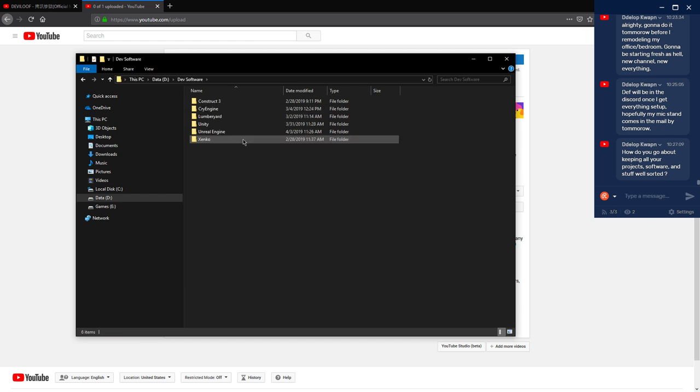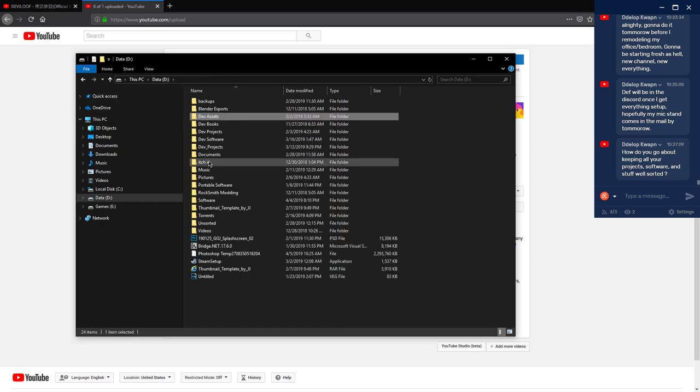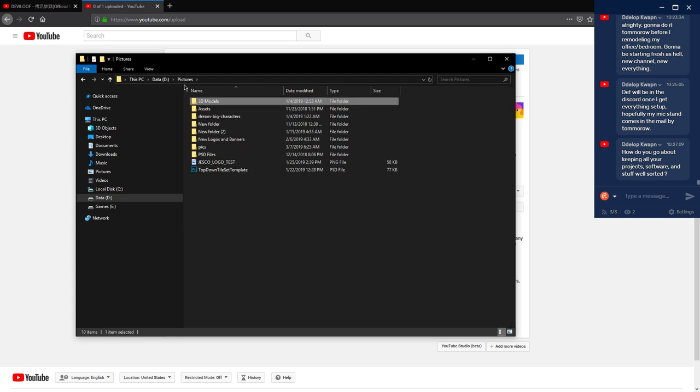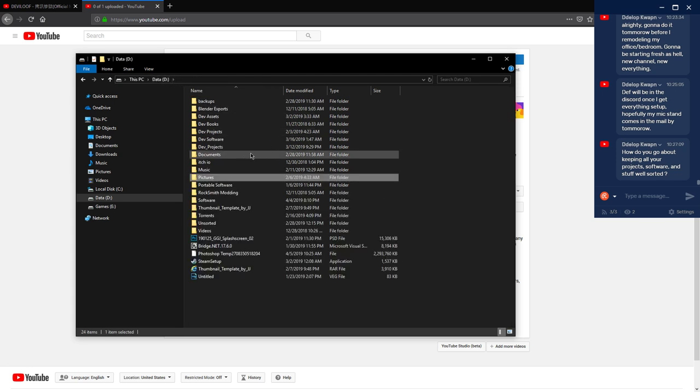Dev software, I actually offloaded to my data drive in a specific folder. So as you can see, Construct 3, CryEngine, Lumberyard, Unity, Unreal, and Zenko. And then dev assets, I actually have to reorganize it because I have things in itch.io. I have to go through and reorganize all my assets, which includes organizing between models, props, environments, particles, whether it's for 3D, whether it's for 2D, everything.